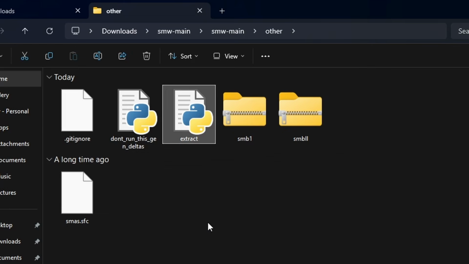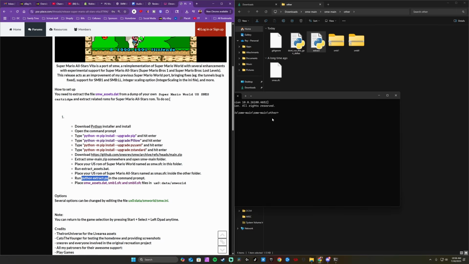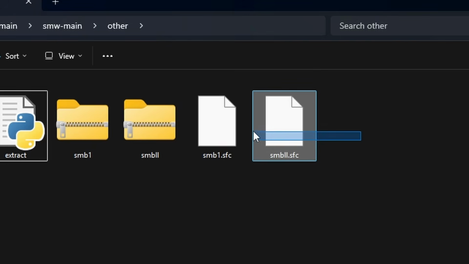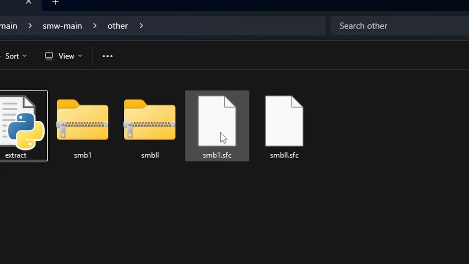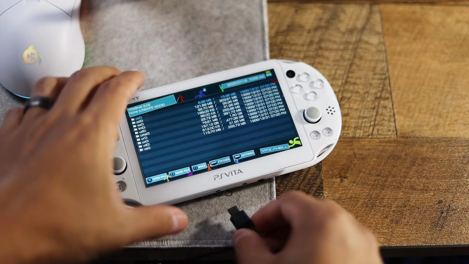To open the command prompt in that same folder, type cmd in the File Explorer address bar. Next, type this command into the prompt. If you see an error like file not found error smas.sfc, make sure the ROM is correctly named and located in the same folder as extract.py. You should now see two new files, the smb1.sfc and smbll.sfc. Let's move on to step 6 to transfer to our Vita.